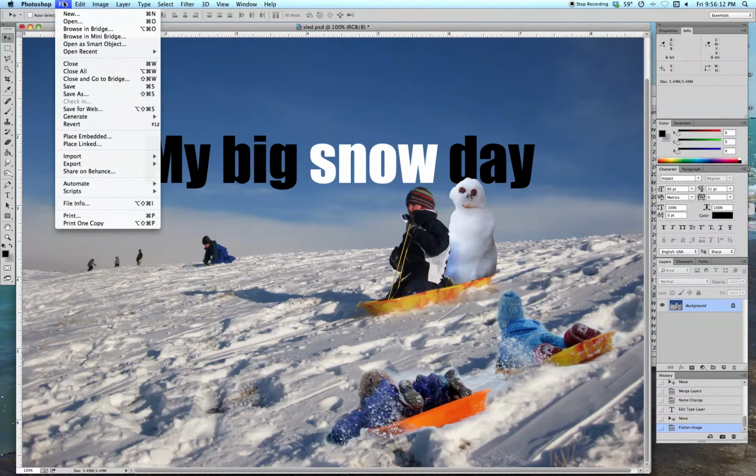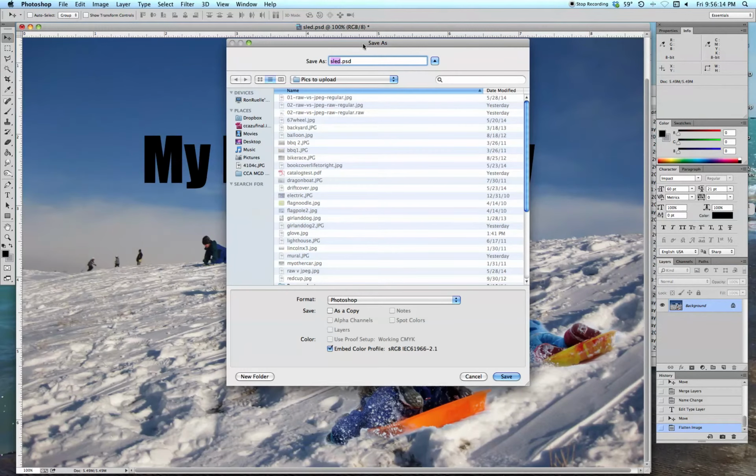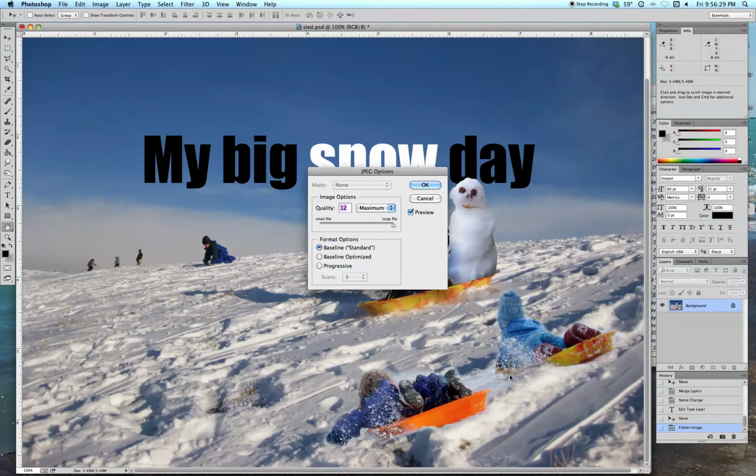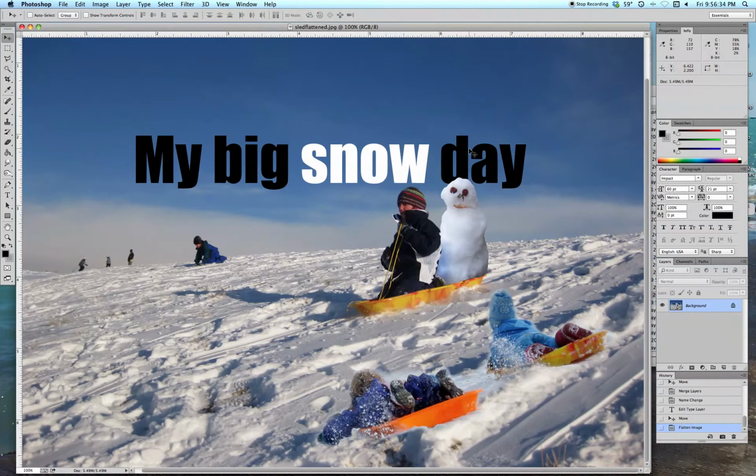So File, Save As, and we're going to give it another name, maybe Sled Flatten. And instead of a PSD, we're going to call it a JPEG. And we're going to keep it in the same folder here. We're going to click Save. And we want the maximum quality there. So now we have a flattened image here. But we also preserved, just before we saved this, the version of this that was still in loose layers that we can move around.